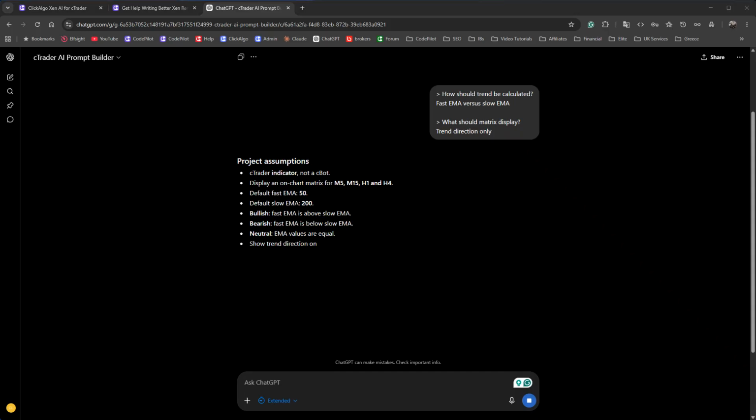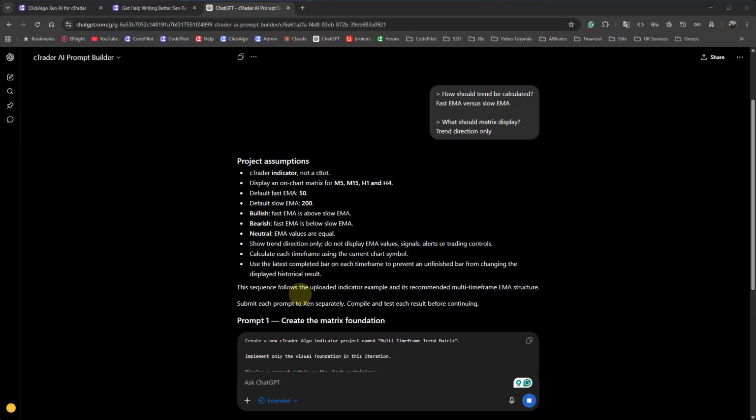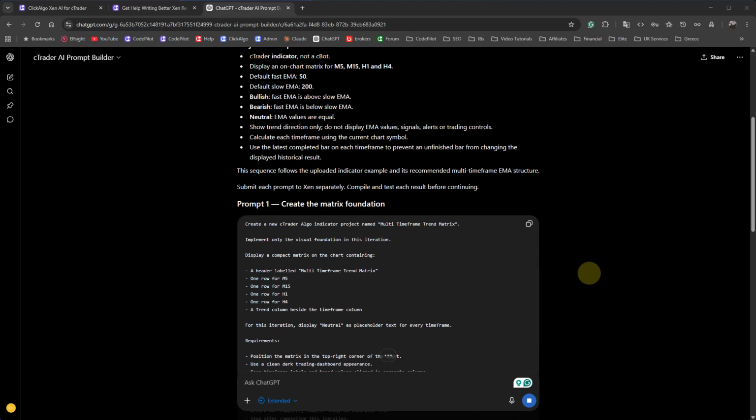Okay, it's started to write our prompt. It's giving you the project assumptions, so these are your requirements here. Again, look at the requirements. If there's anything you feel is incorrect, you can tell the prompt builder to make modifications and it will do it. But what it's created is various prompts. Now, the best way to talk to Zen AI to create tools is to put small prompts in rather than one huge prompt. So it's split the prompts into parts.